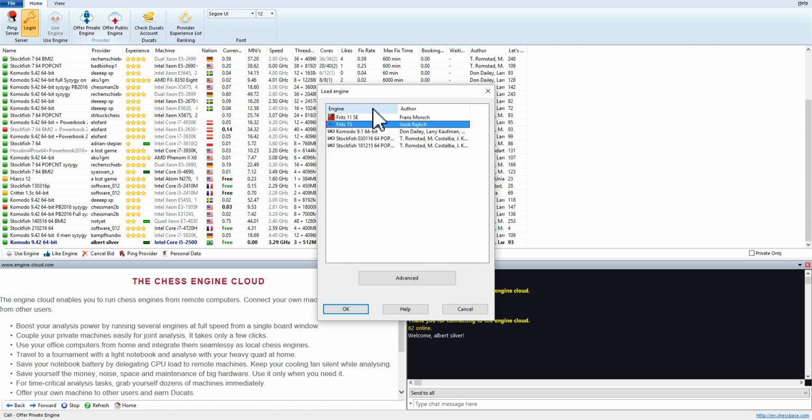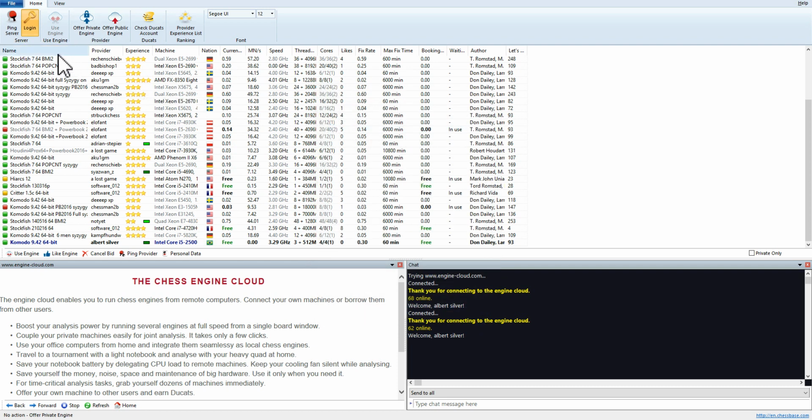And here we basically will open up a list of engines that I can set up as I choose. Click OK, and it will tell me that the engine is available only to me. In other words, to this same account, Albert Silver. I've already done this on another machine to illustrate how this will work, so I won't go through the full procedure.